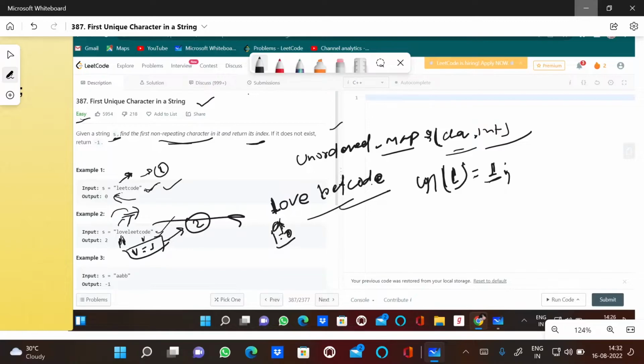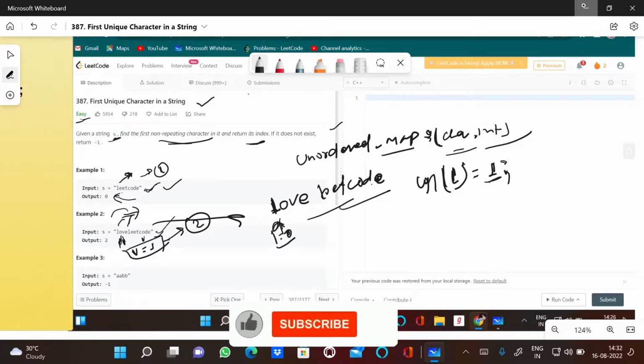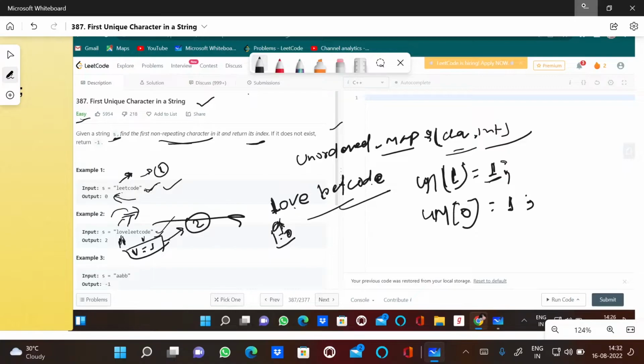Now it will go to O and the unordered map will store O as 1. Now V, like this E, then it will come again on L. The L value was initialized with 1, so now it will add one more and it will be 2. So like this we can store the occurrence of all these letters, how many times each has occurred in this string.